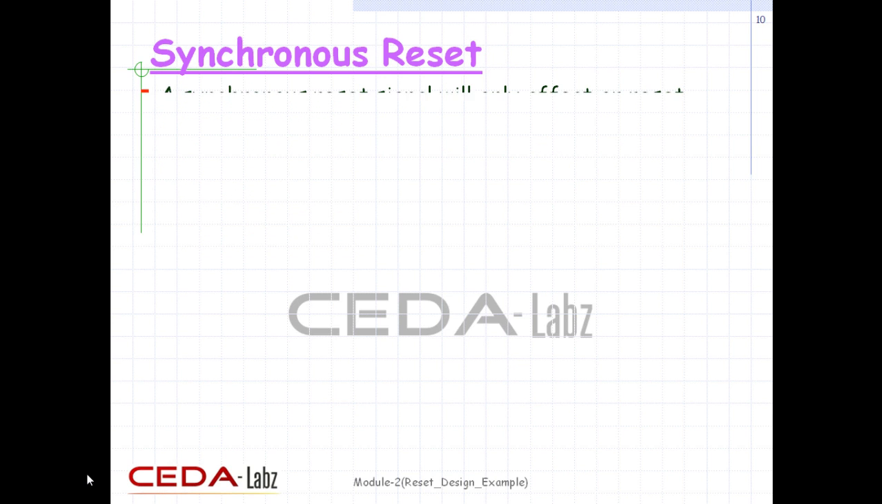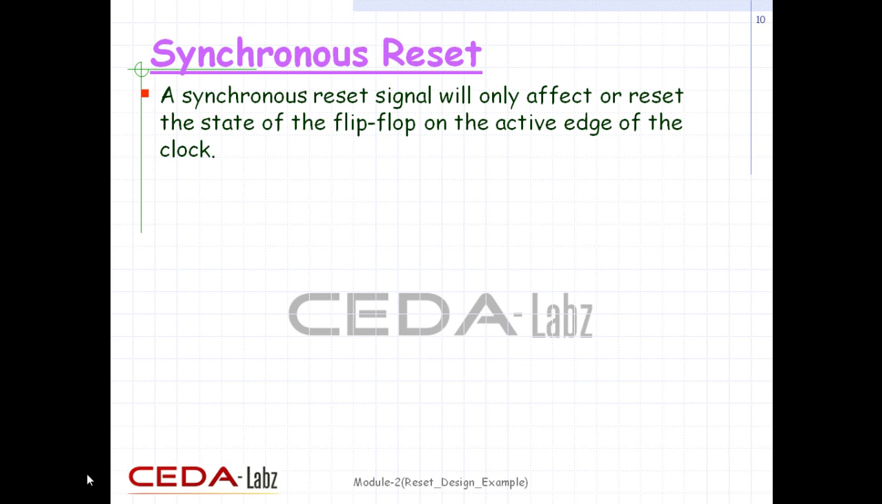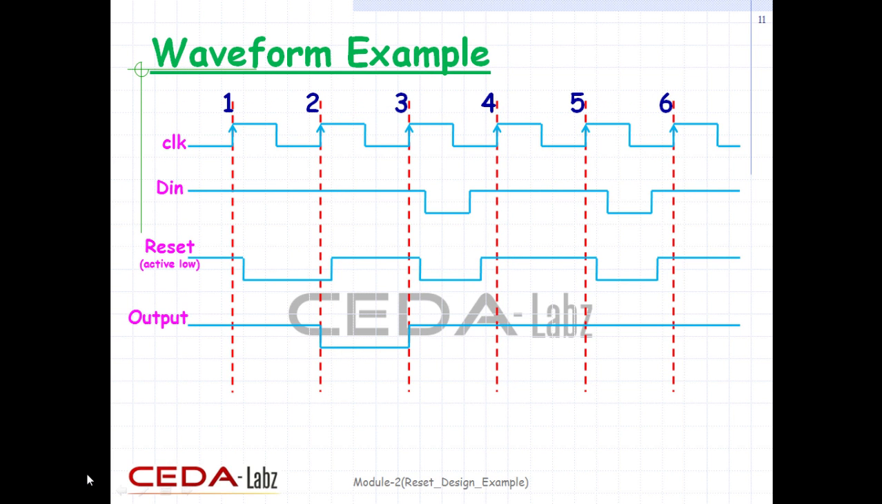A synchronous reset signal will only affect or reset the state of the flip-flop on the active edge of the clock. The reset signal is applied as is any other input to the state machine. Synchronous reset follows the clock, that is, it will only affect the output at active edges. In any case, if reset changes in between the edges, it won't bring any change to the output. Now let's understand this concept via waveform.